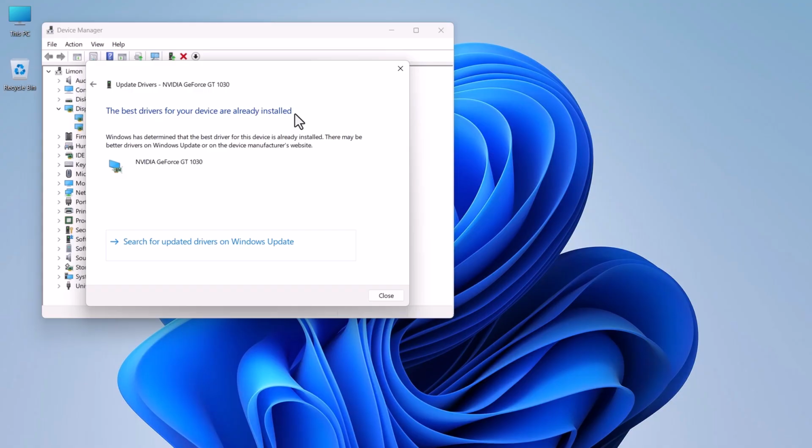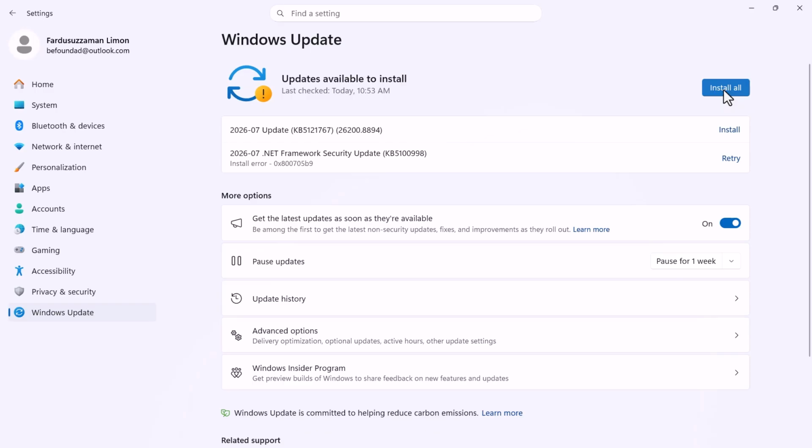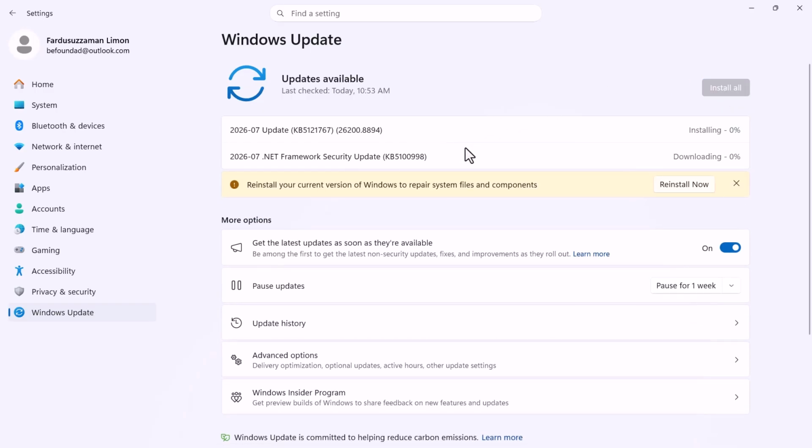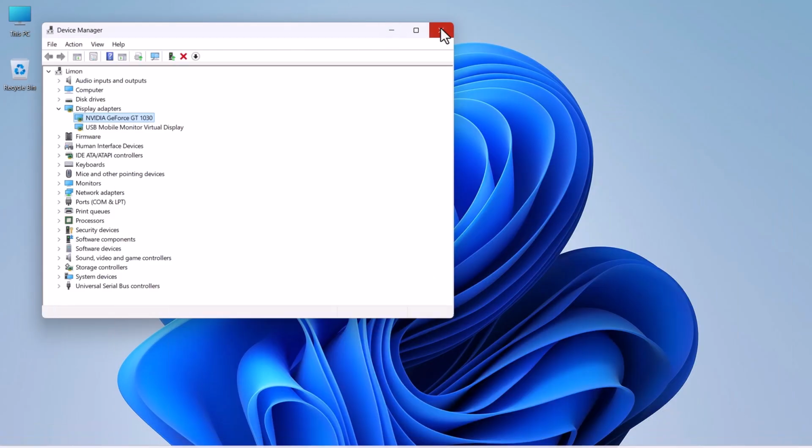If Windows says the best driver is already installed, don't stop there. Sometimes newer drivers are available through Windows Update. Open Windows Update and click Check for Updates. If you see any graphics driver or optional driver updates, install them and restart your computer.